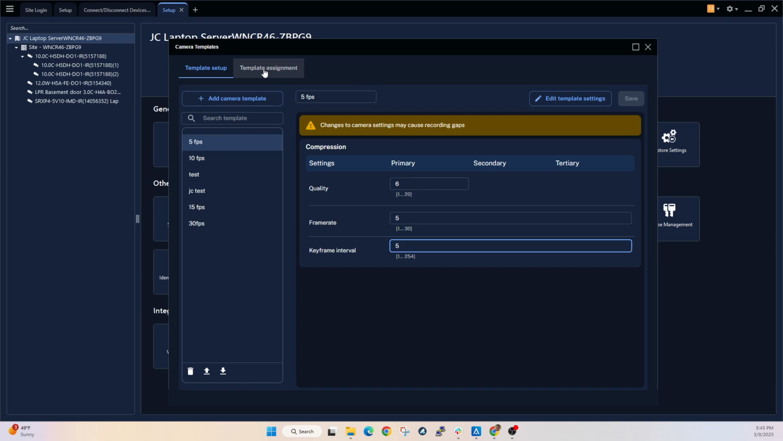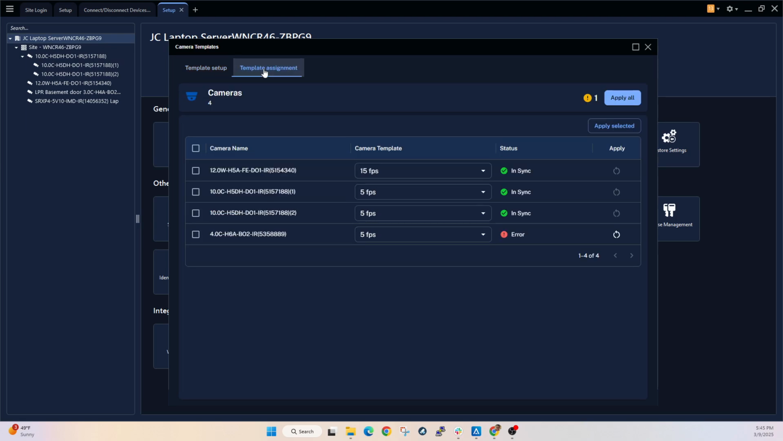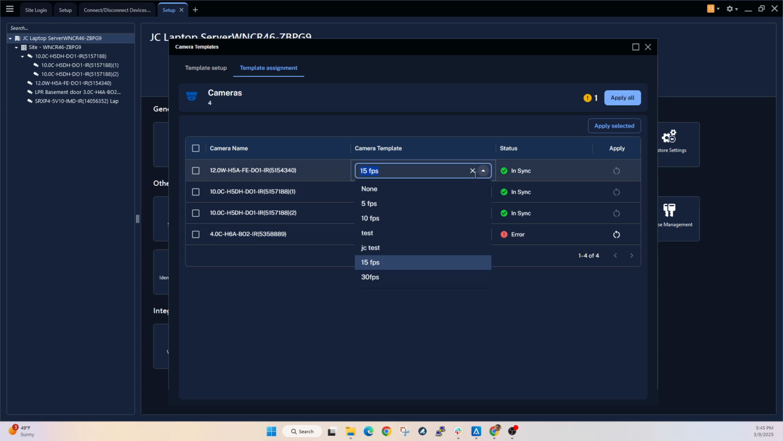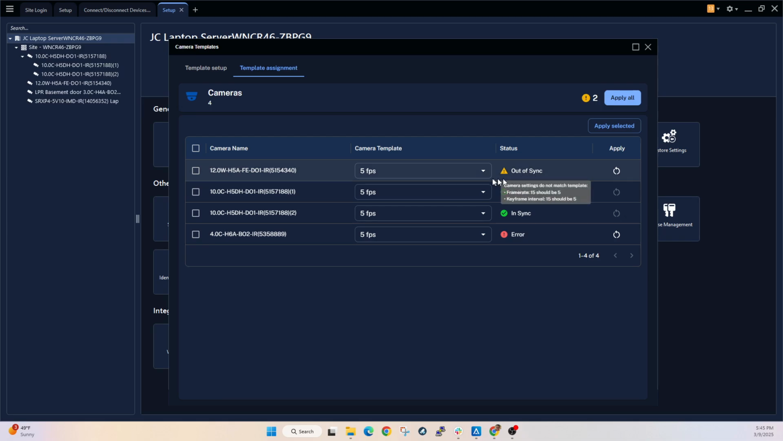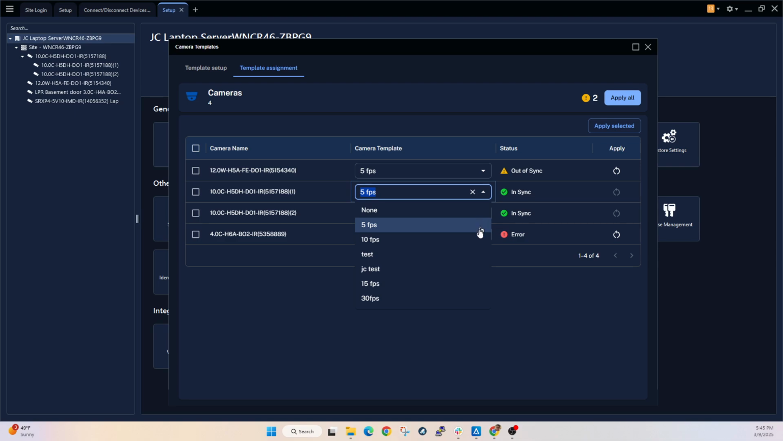I want to push them down to a camera. So I click on Template Assignment, and this is going to show the cameras that I have attached to my site. In this case, I have a 12 megapixel fisheye. So I'm going to set that to 5 frames per second, and now you can see it's out of sync. It's saying it's out of sync because my template is out of sync with the camera itself. So the two don't match. In this case, I'm going to jump to 15 frames per second on these.